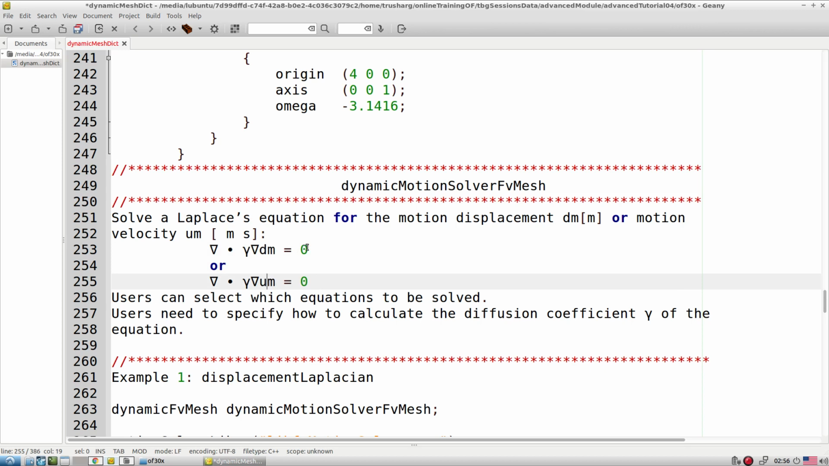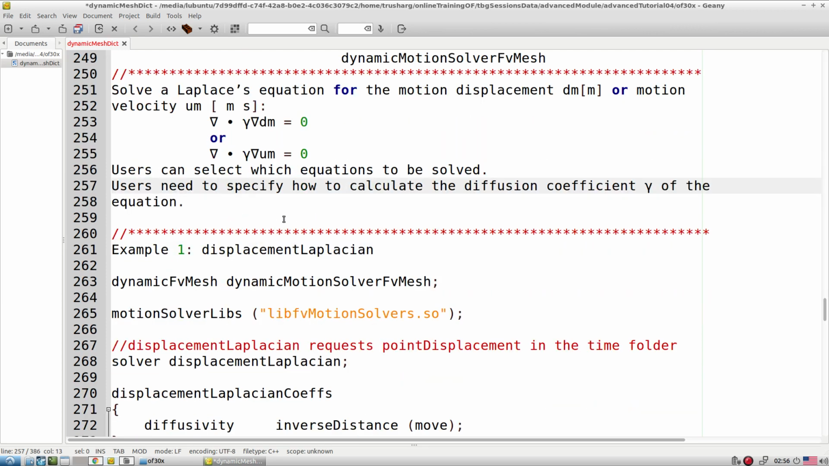So depending on motion displacement we can solve the equation, or we can solve the motion velocity equations. The user can select which equation to solve. And depending on the selection of this diffusivity coefficient, we have different variations available here. So let's look at the couple of options under this umbrella, like displacement and velocity.